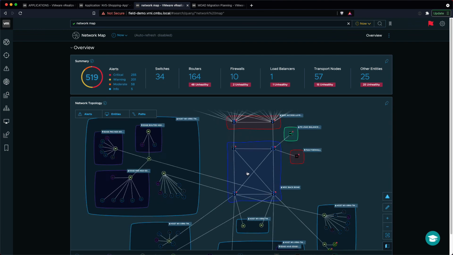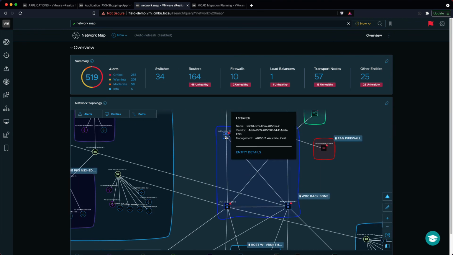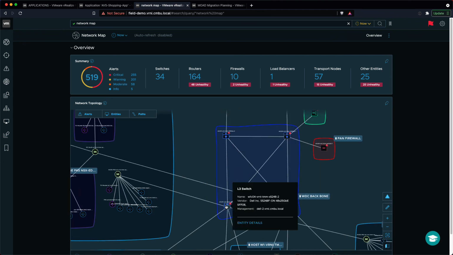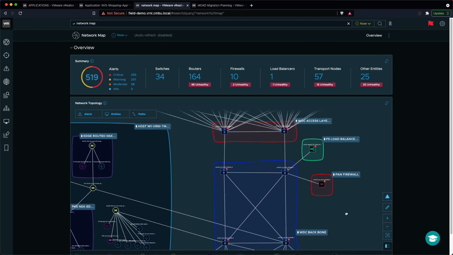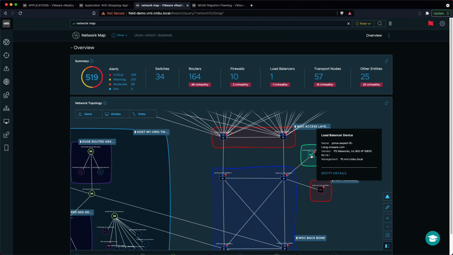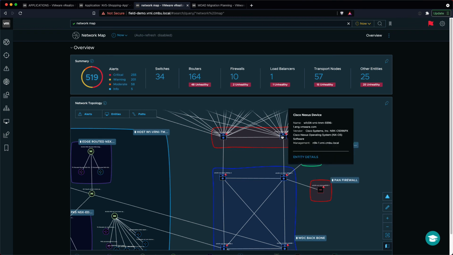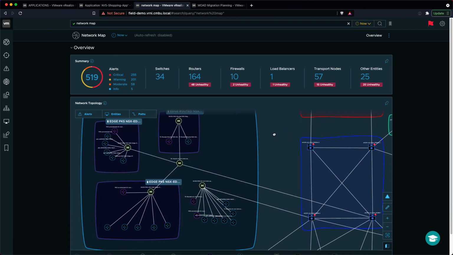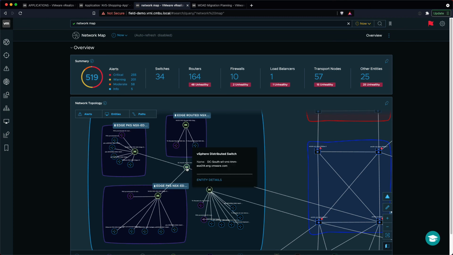So I can zoom in and then I can see that we've got an Arista switch here, we've got a Dell switch here, we've got a Palo Alto Networks firewall, we've got an F5 load balancer, we've got a Cisco Nexus device, and it's all connected also towards NSX. And then connected to a specific distributed switch, and then also tier 1 routers and tier 0 routers.